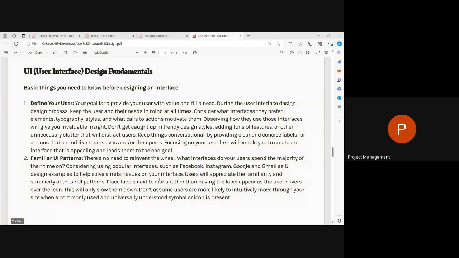Even though we are always trending, make sure that the design you are using is minimal. Don't add tons of features, and don't use unnecessary clutter. Focusing on your user now will help you create an interface that is appealing and leads them to what they want, because you are working according to what your users want.